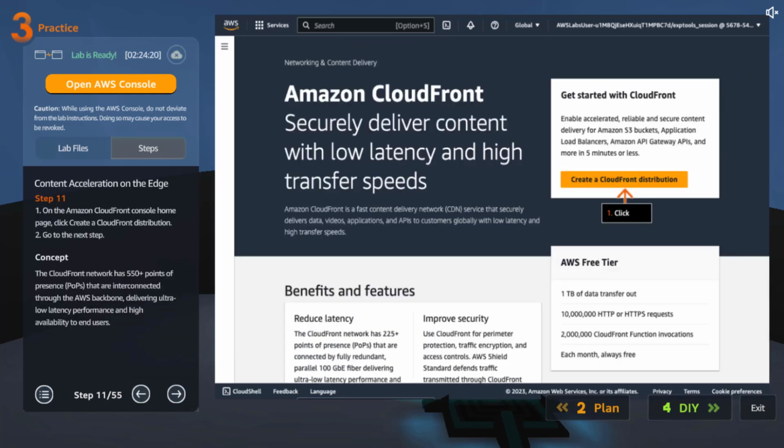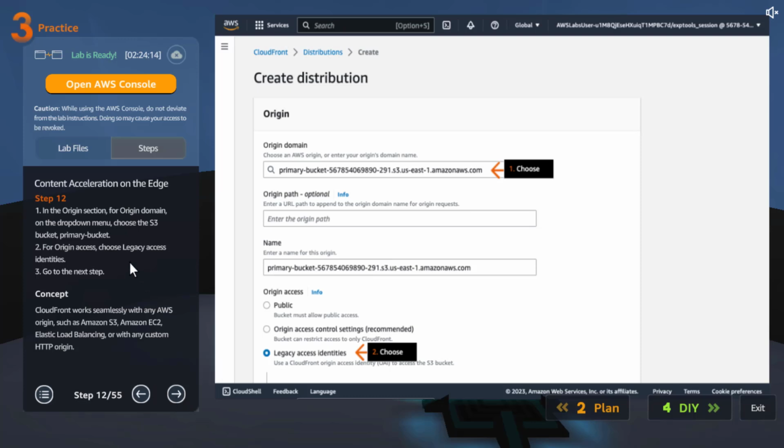And in the CloudFront, we are going to create CloudFront distribution. And we are going to copy paste the bucket URL, the primary bucket. That is going to be the origin for us. I mean, whenever somebody hits the CloudFront URL, it's going to fetch the data from it. That's what the origin is. Okay, CloudFront works seamlessly with any AWS origin, such as S3, EC2, Elastic Load Balancing, or with any custom HTTP origin.